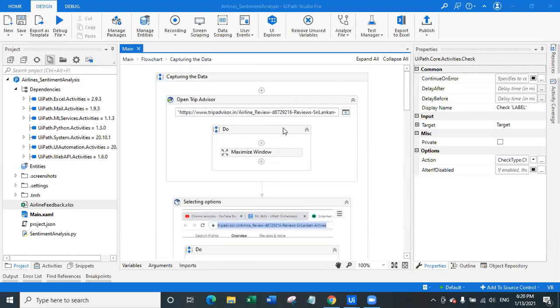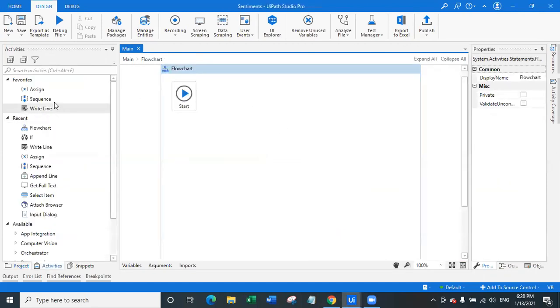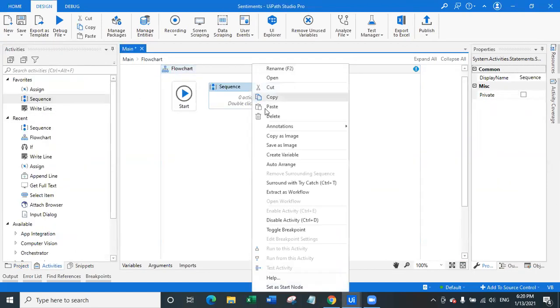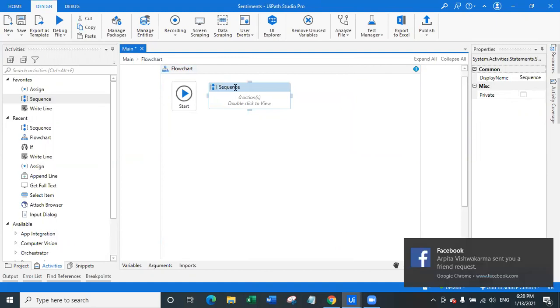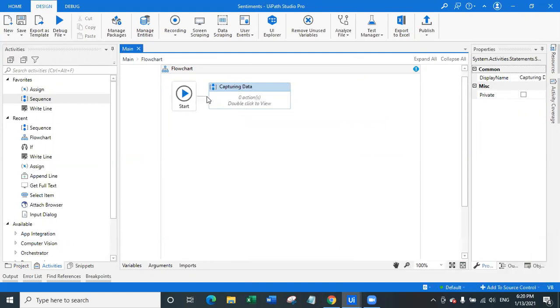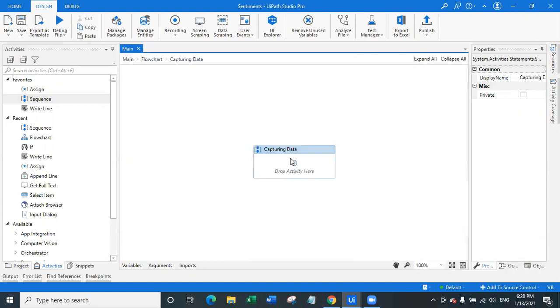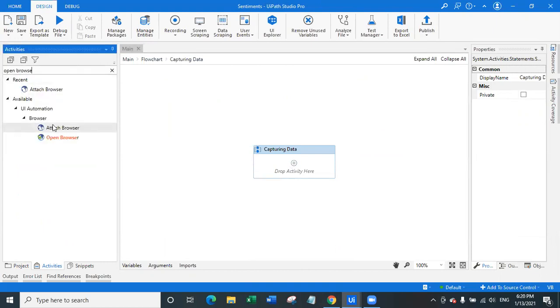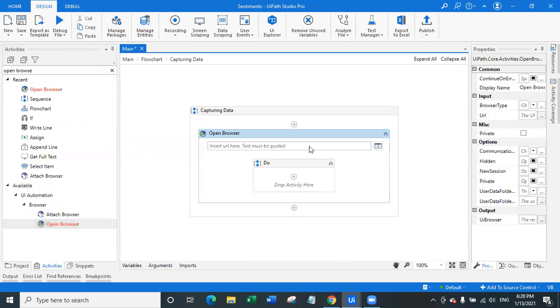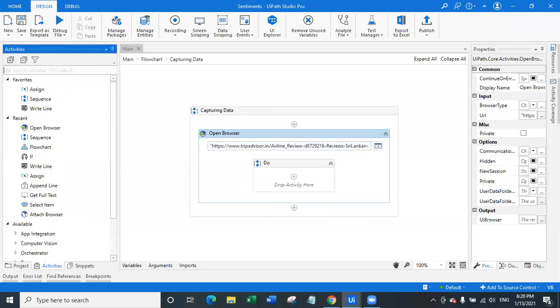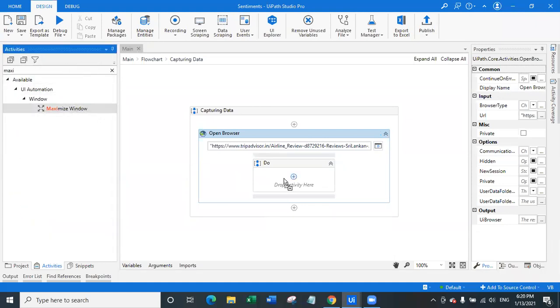The first thing that we do in our studio is drag a sequence. This is like the initial part. We will name this as capturing data. Okay, we'll connect it with the start node, save it. And in this one, we will first of all say open browser. So we will try to open the browser with this link. Once I have the link, I will try to maximize the window.